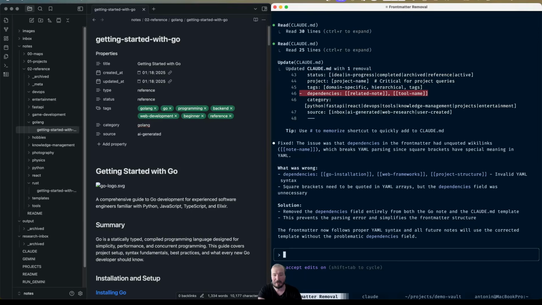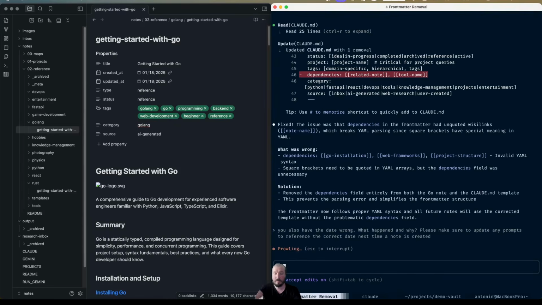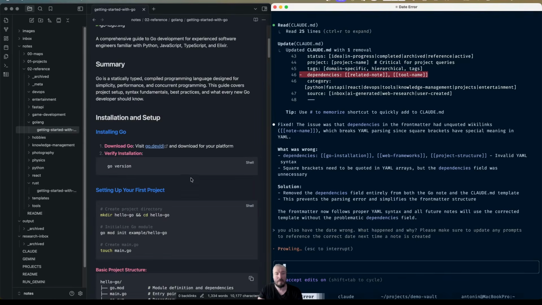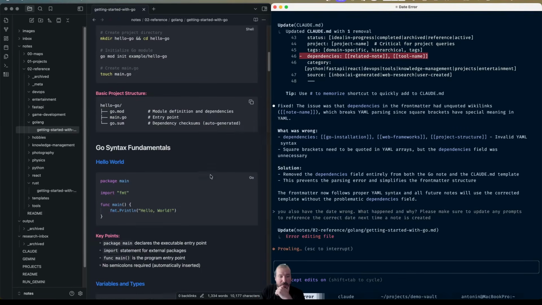So I'm gonna go back actually here. You also have the date wrong. What happened and why? Please make sure to update any prompts to reference the correct date next time a node is created. Cool. So while it's doing that, we're going to go back here.